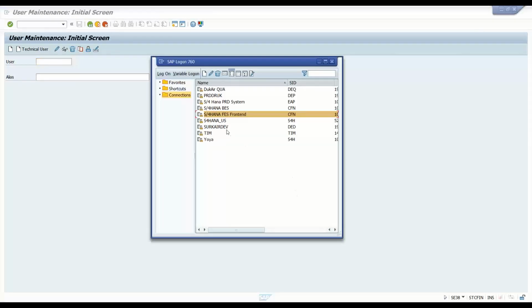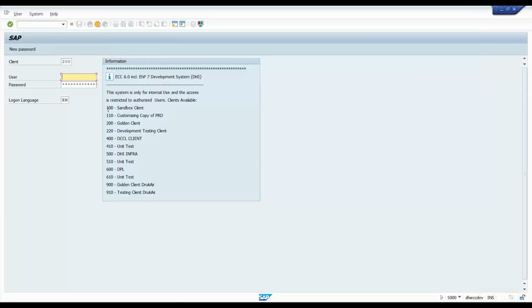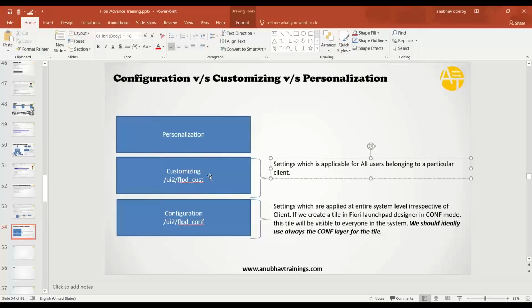So let me show you one system my client has. You see we have multiple clients here. We have a testing client, golden client, customizing client, sandbox client, infra client, DPL client, unit test client. Different clients are created to save cost. So if you want a tile to be created and visible only in this client, when people log in with this client only, then you will use the client dependent things, and that's called customizing.